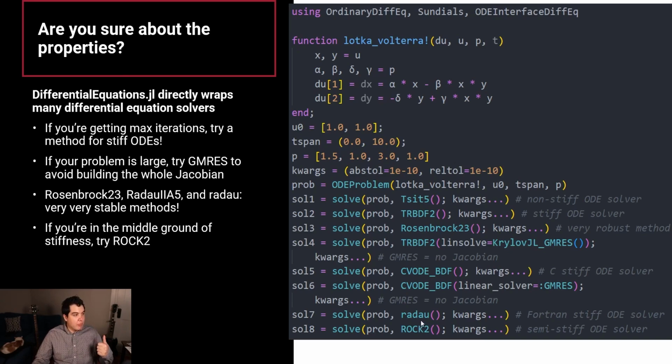I'll highlight here that Rosenbrock 2.3, RadauIIA5, and the Radau methods are some of the most robust solvers, right? One of these is a Fortran method. So these are methods that you really want to try before declaring that there's any kind of issue. And also, you can always try CVODE BDF. BDF methods are not as stable as something like a Radau method, but it's still a classic method, a nice one to try before declaring that you have some issue, right?